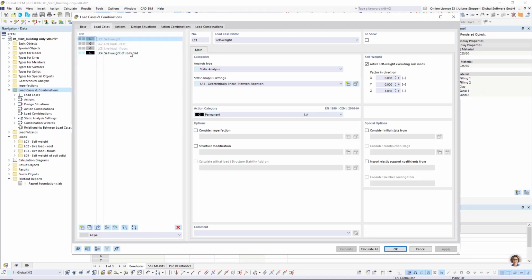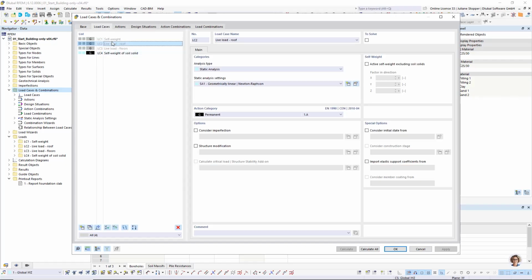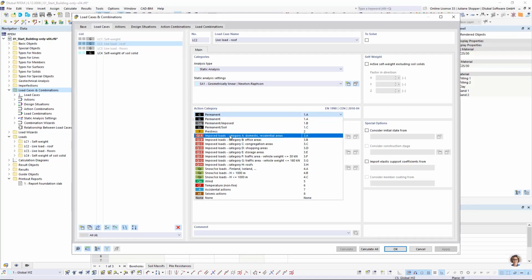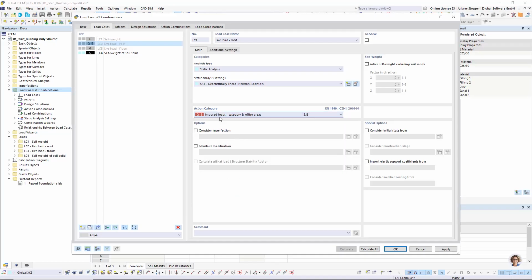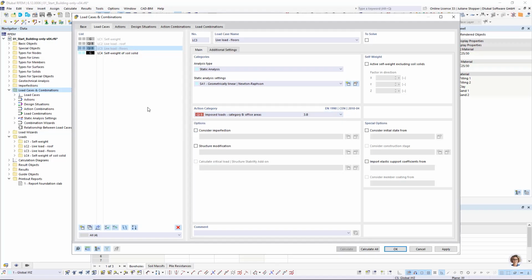I will change the action category because I just changed this national annex, and now my action categories are lost. We will correct this. So I have here, let's say, these are office areas. Yeah, then that's it. So I can show you the load cases here. Okay, so we have a self-weight load case and live load for the roof and for the floors.